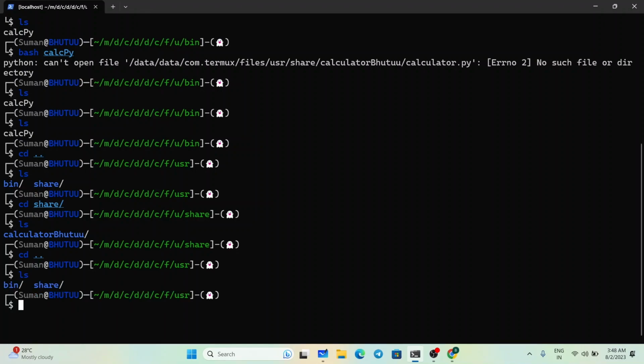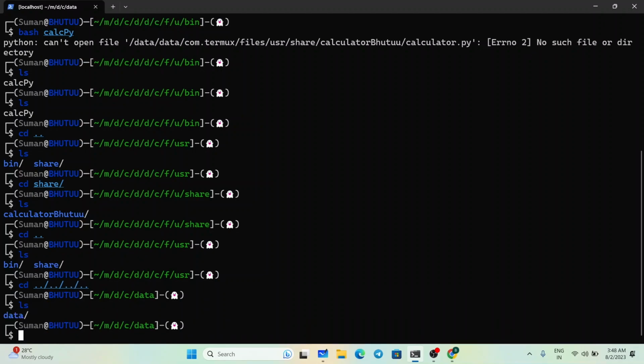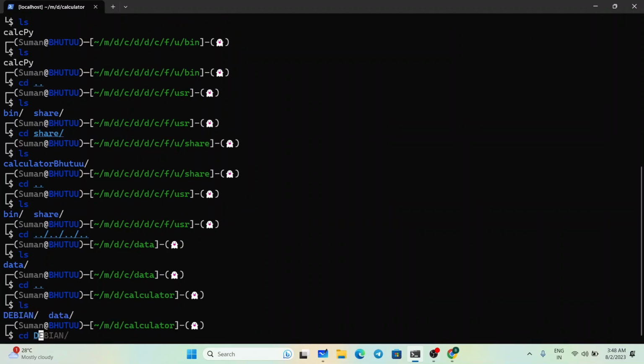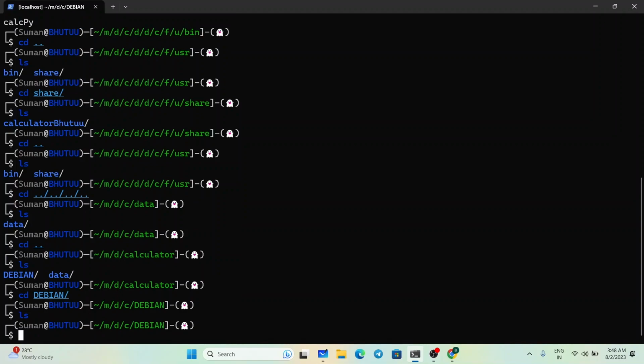Okay, now what we have to do is go back, more directly back here inside DEBIAN. You have to create a control file using vi. Make a control file: vi control. Inside this, you have to mention some things, right? Let me copy all the things and then I will explain them.